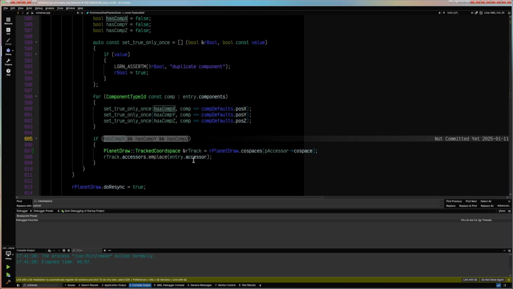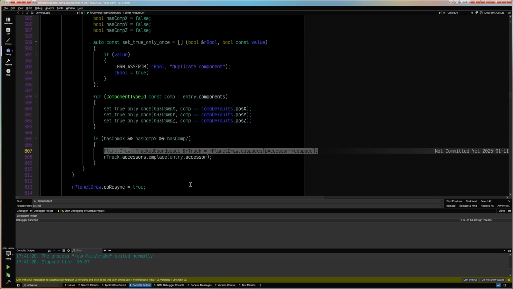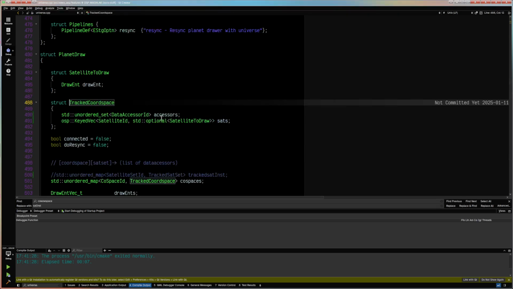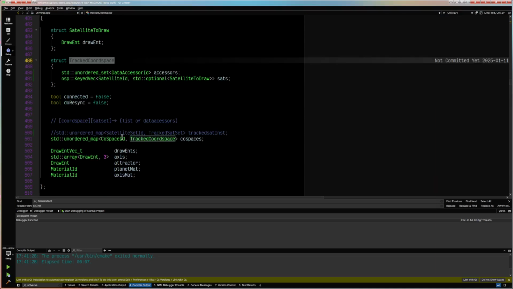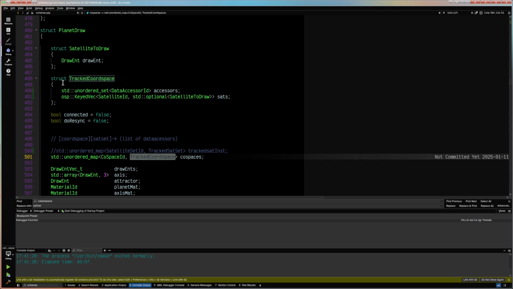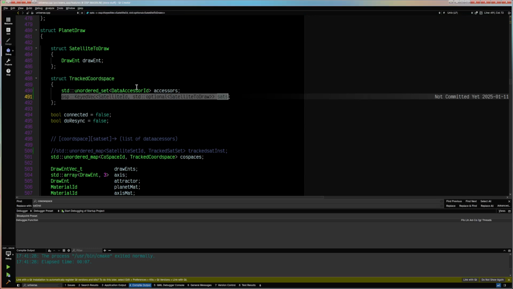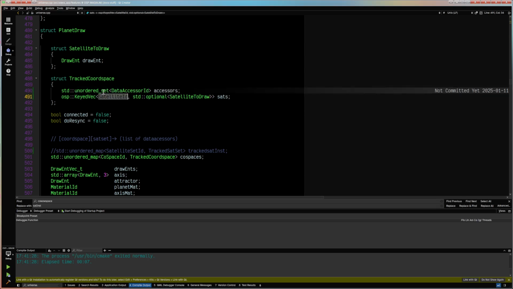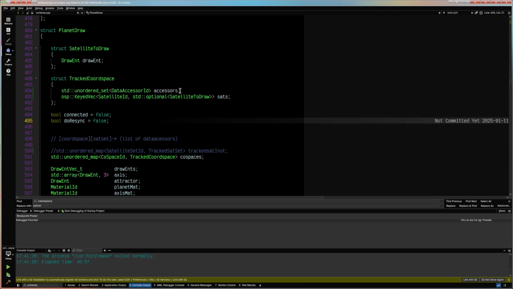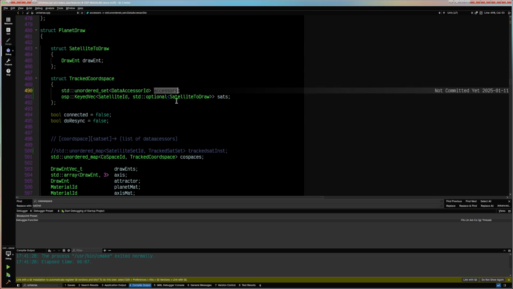If it has X, Y, and Z, then it adds it to the tracking thing. Why? So this is tracked per coordinate space, seeing all the satellites in that coordinate space. It's taking access, or this has to be changed soon. This satellite ID is going to be global and stuff like that. Why is this like this? Why is it an unordered set?